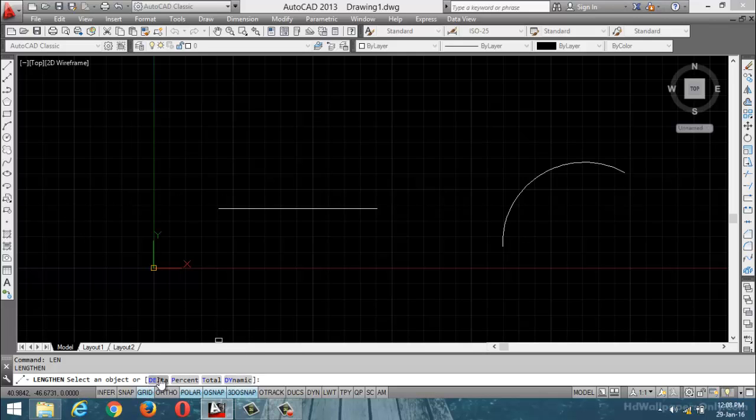First one is the delta method. Delta means you can specify only the extra length. Now, current length equals 100, and I am going to modify 100 to 175. So what is the extra length? You specify the extra length 75, then select the side to be incremented. Now I am going to select this side.